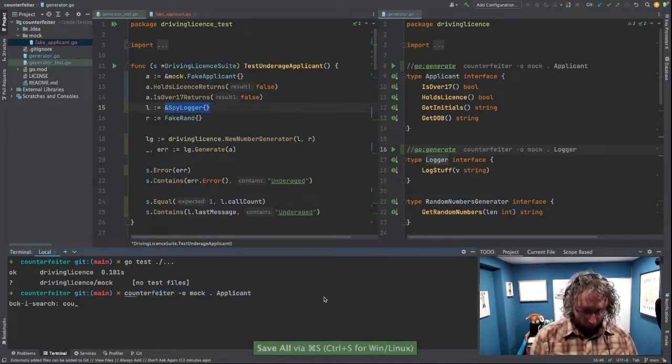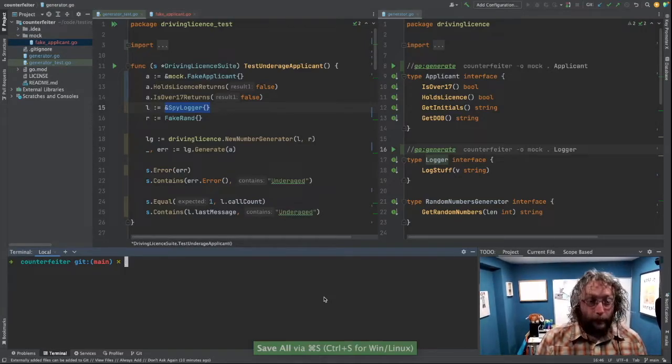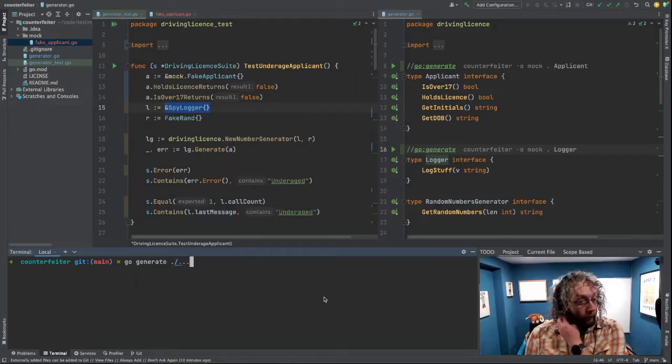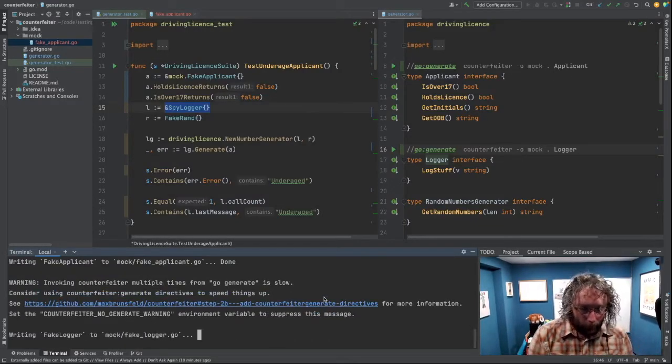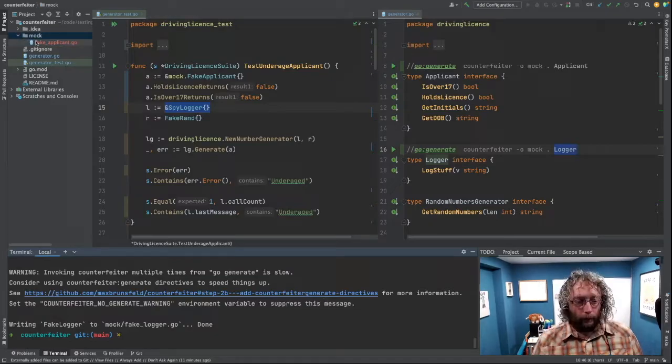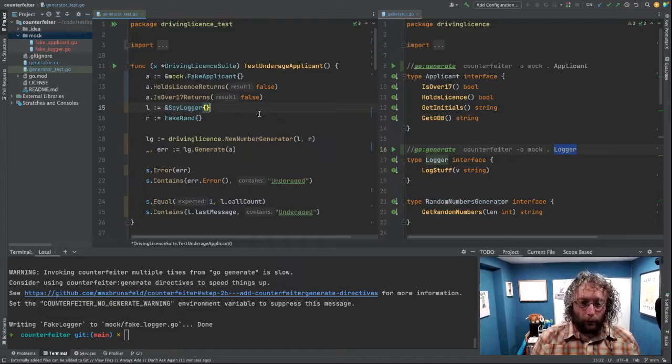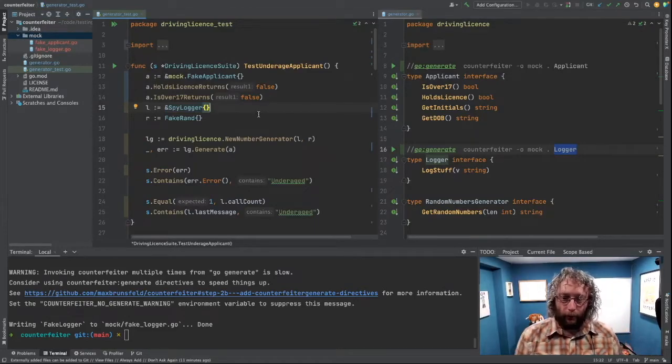So if we now run GoGenerate, in the same way we run GoTest, so we go generate, and then dot, and then slash, and then 3 dots. So that will run over all of our code recursively. And have a look. So we now have an applicant fake and a logger fake that we can use. So let's go about replacing our spy logger with our Counterfeiter logger.